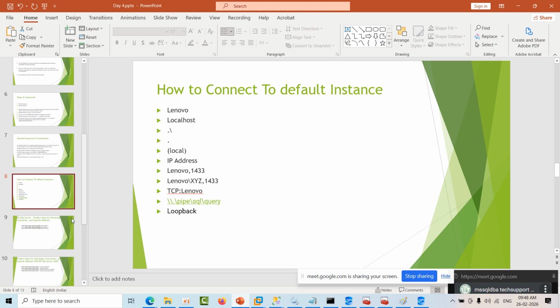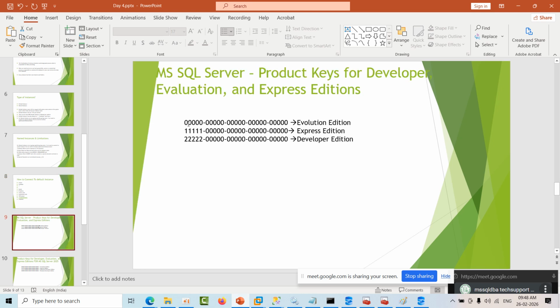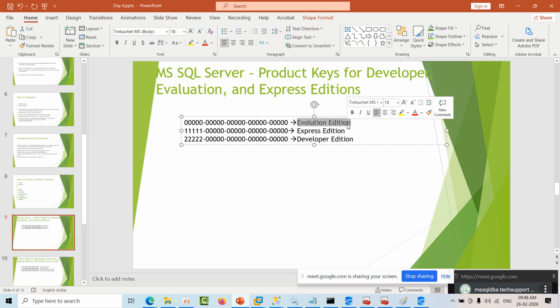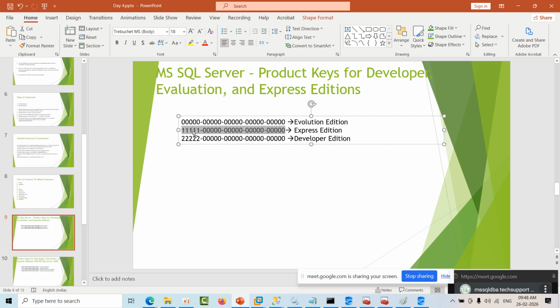From SQL Server up to 2022, you can use 0000. All zeros means Evaluation Edition, which is a free edition for up to 180 days, six months. One in the first place is Express Edition. In the place of two, we get Developer Edition. However, from the 2025 edition, Developer Edition has been divided into two: Enterprise Developer and Standard Developer.